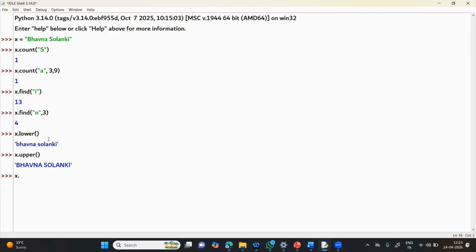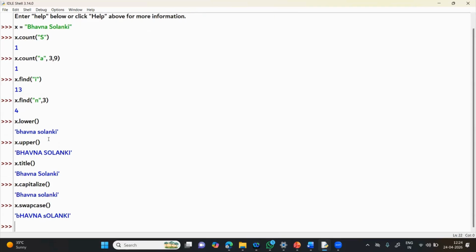Next, we have x dot title. Title will give you the first letter of each word capital. Then we have capitalize, like sentence case, x dot capitalize. Then we have swapcase, x dot swapcase. It will swap, changing uppercase into lowercase and lowercase into uppercase, vice versa.